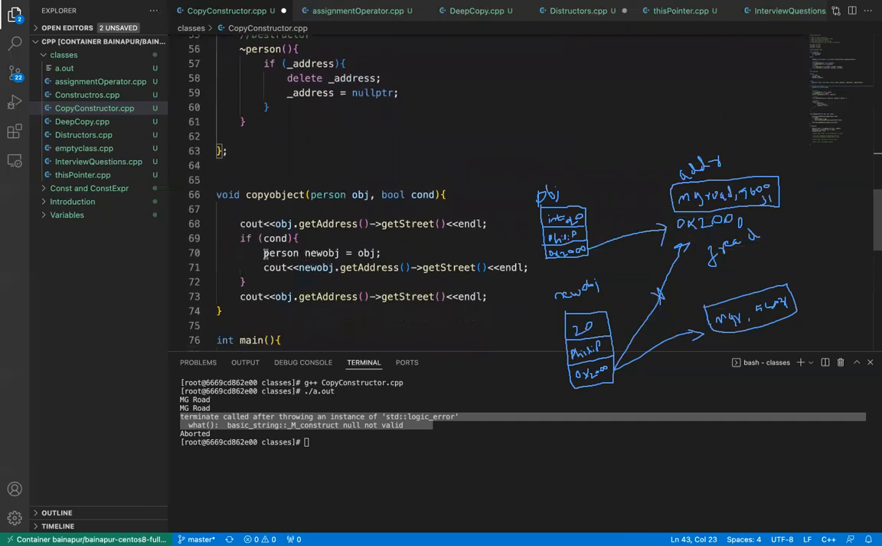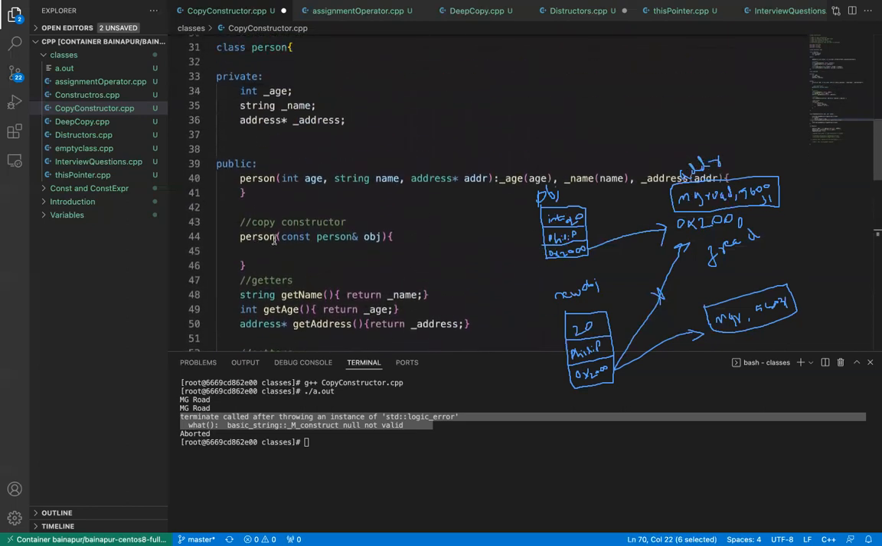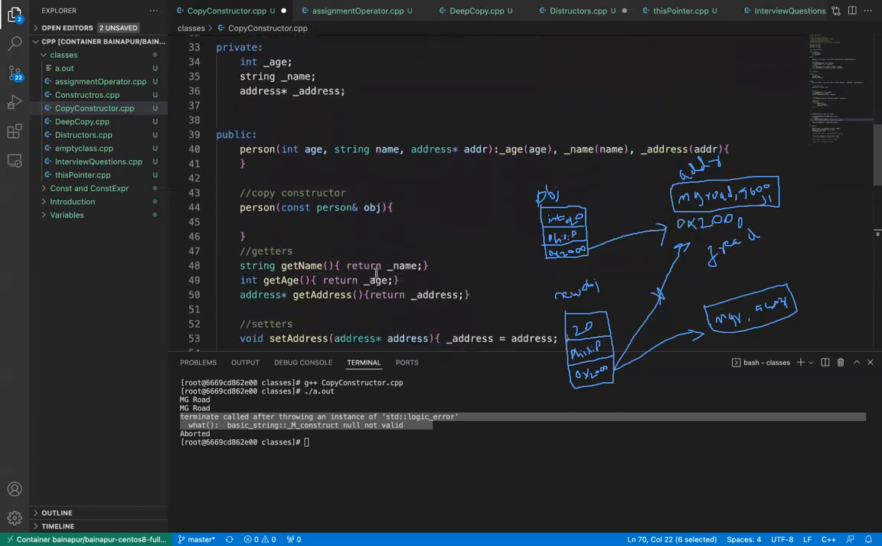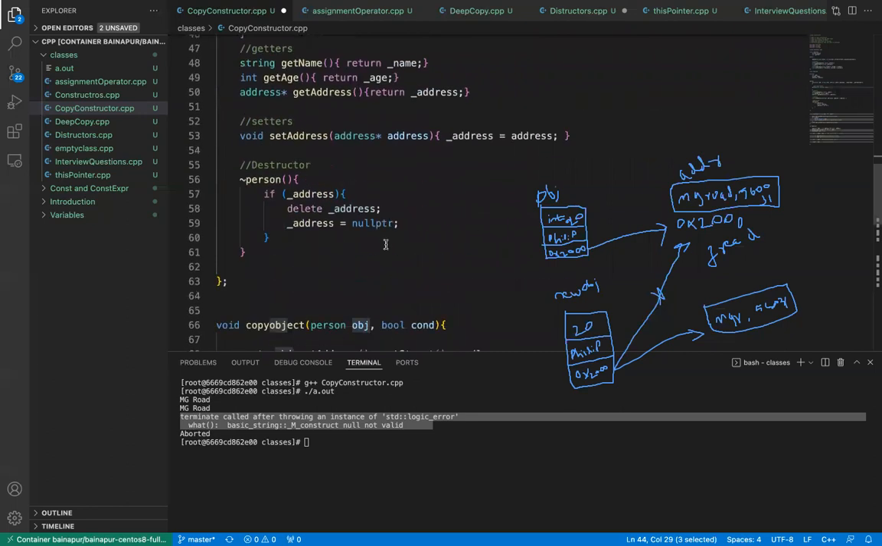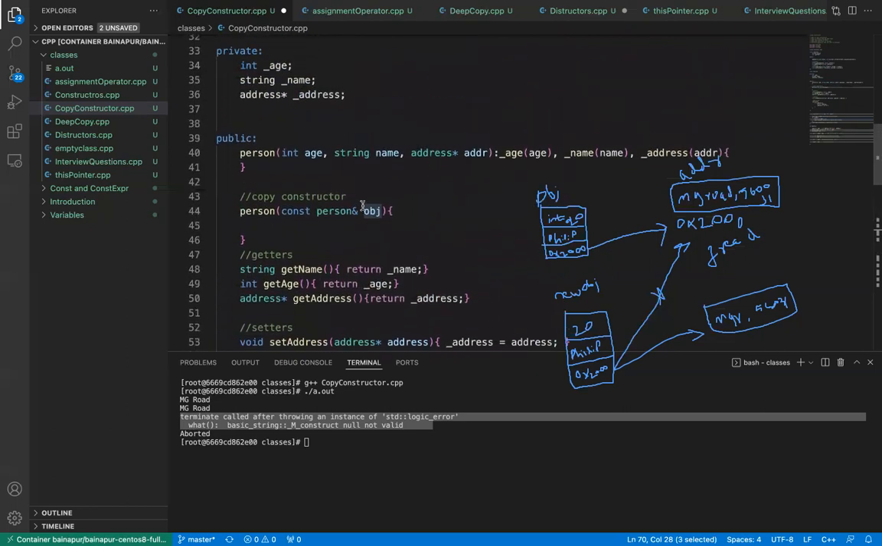This is the copy constructor. I hope I am clear. So how this is inferred: this new obj is a new object that is being constructed, and the parameter is whatever we are trying to assign. That is this one. That's how the compiler will infer.